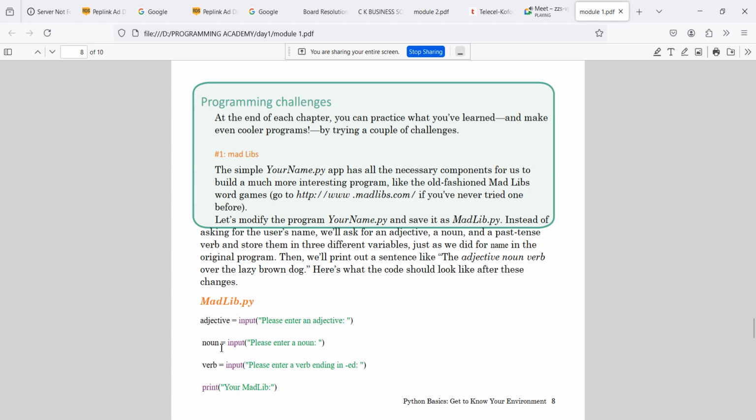Okay. Then we ask another question here. Please enter a verb ending in what? Ed. So it's not just any verb, but you want a verb that ends with ed. Just ask that one. Okay. Then you print your Mad Libs. So that will print your Mad Libs. So this is just information that is going to come.